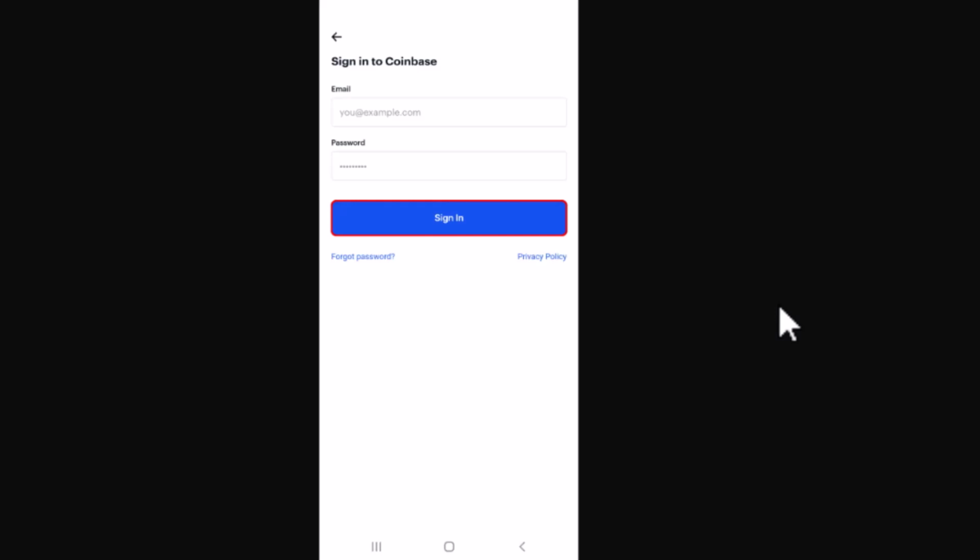In this video, I'm going to be showing you the steps on how you can buy NFTs on OpenSea with your Coinbase wallet. So I'm going to be showing you the step-by-step procedure. Make sure to watch this video till the end and follow the instructions as guided.